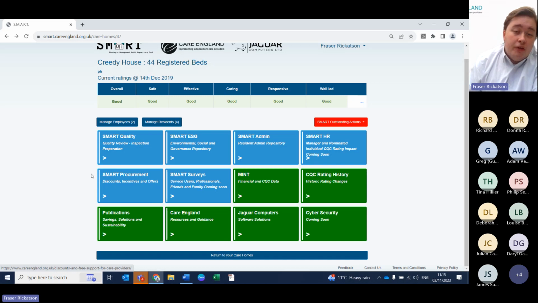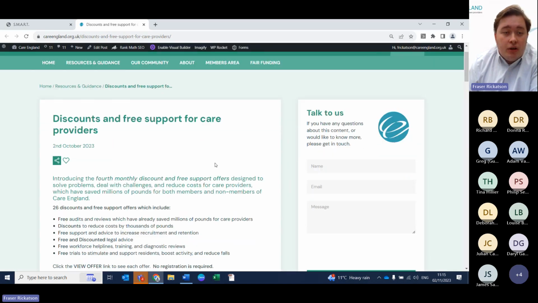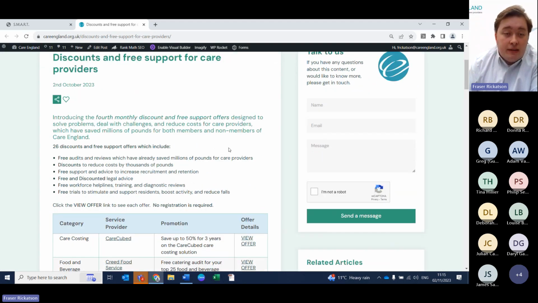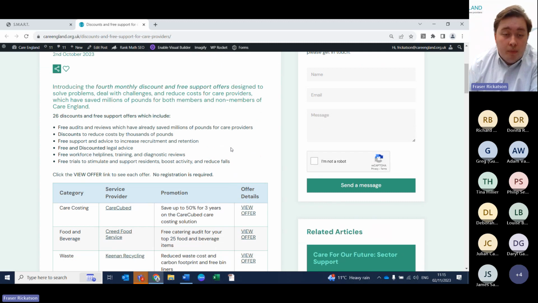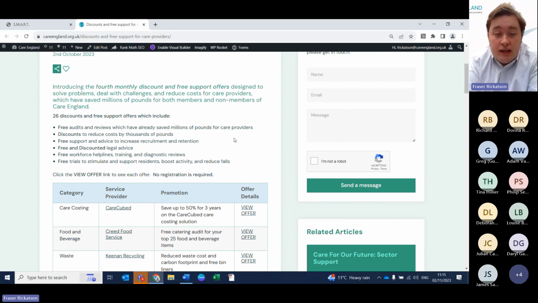We also link to other services which Care England offer. So we link to Smart Procurement. And what this does is this links to our discounts and free support for care providers. Available to both Care England members and non-Care England members. These are discounts that we've worked with our supporter members and wider stakeholders to give you offers, either discounts or free tools for you to use.